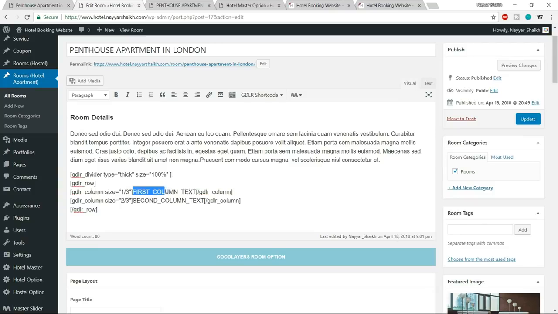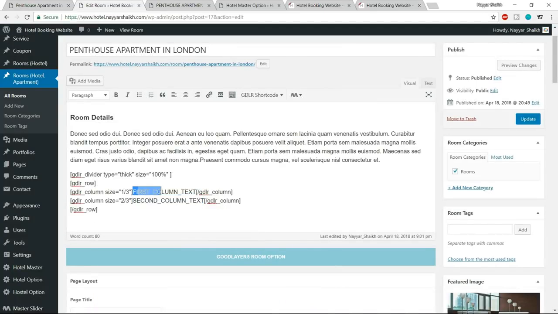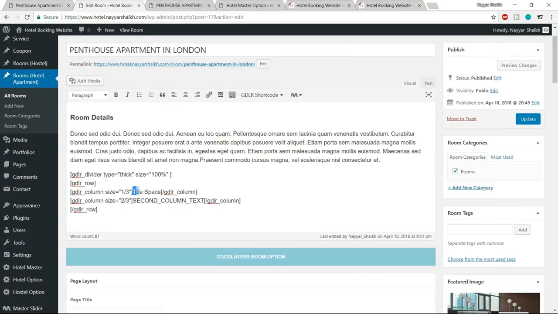Now we have this thing, first column text, second column text. So in the first column here, it says the space. So let's type in the space over here. Also, if you notice, this is bold. So let's make it bold. Let's select the space from here, and okay, let's select everything. Okay, the space, and here we have this bold thing, select this. Okay, now as you can see, it is bold. Now we have this column size 2. Okay, so second column text should come over here.